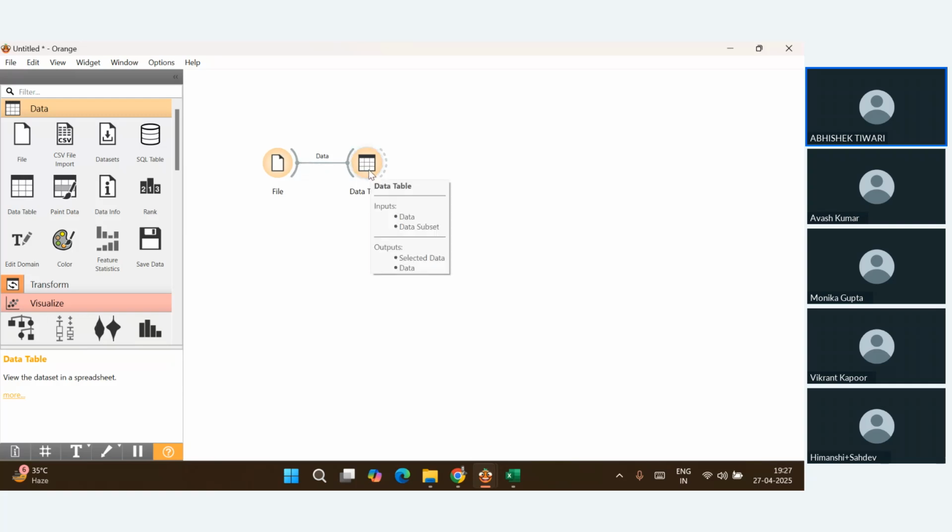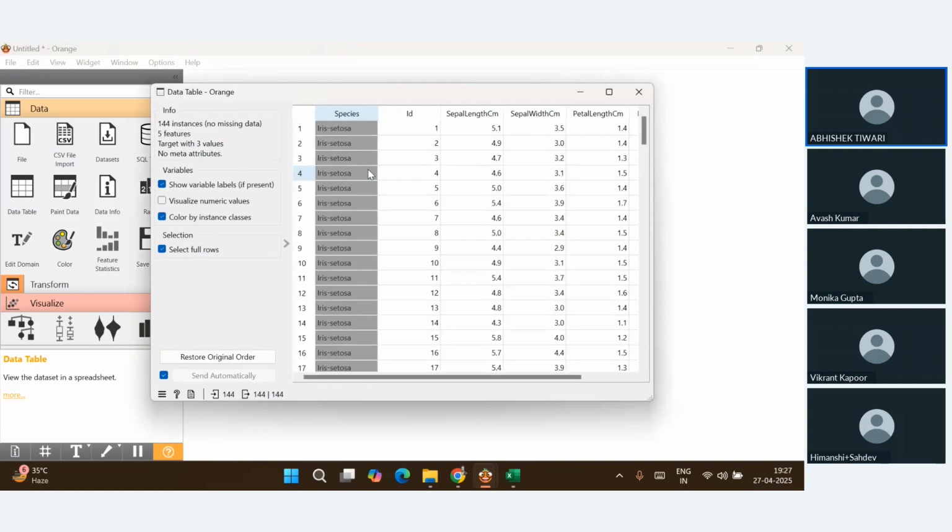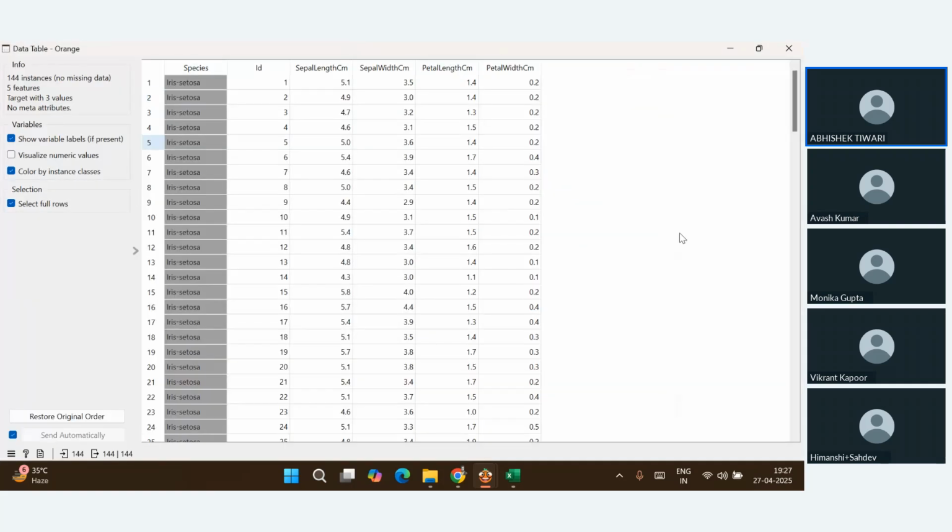Let me show you what kind of data is here. Here we are giving data as input and data subsets are there, and the output we are getting is the selected data in data format. If I click on it, you can see on the screen the whole data is available here. Why is this being shown in gray highlighted form? Because this is our target field, which this model would be predicting for upcoming future data, as well as for testing data also. So that's why it is taking it as the target column, and it is highlighting it in a different color.